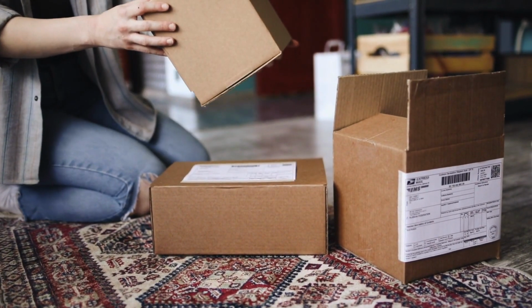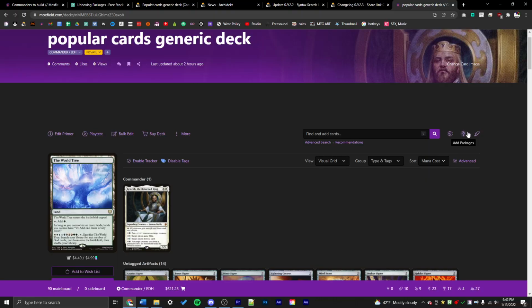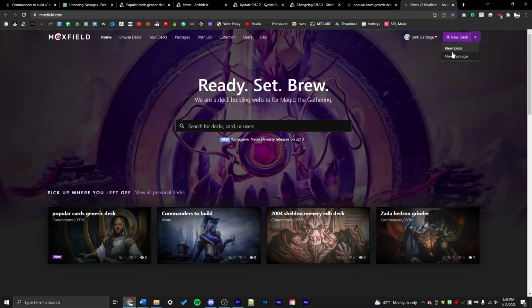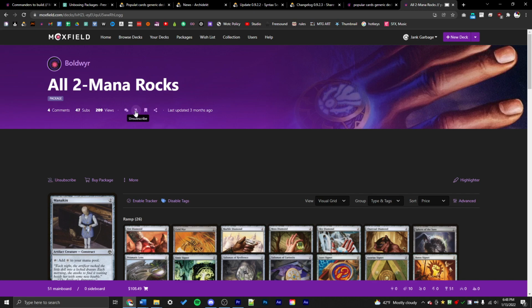Packages are a Moxfield exclusive feature, which allows you to add all cards from a list to a deck. If it's a commander deck, it will only add the cards in the color identity. You can make your own packages or subscribe to other people's packages.